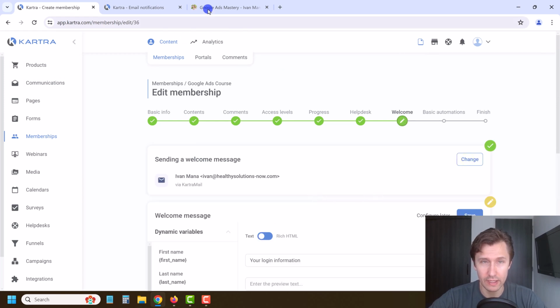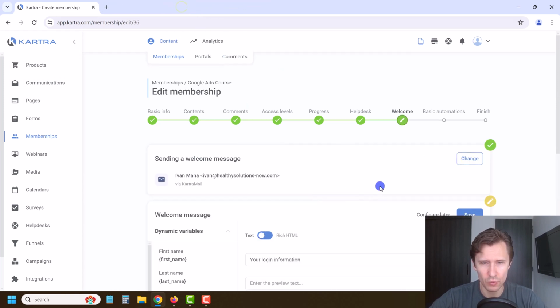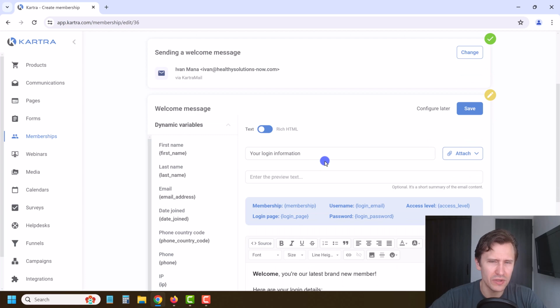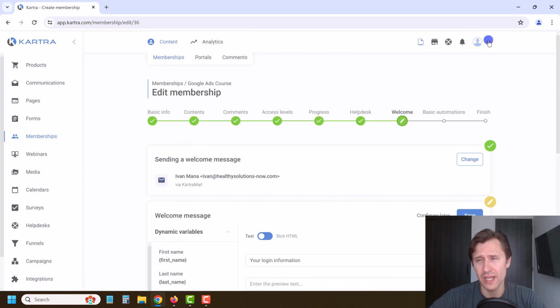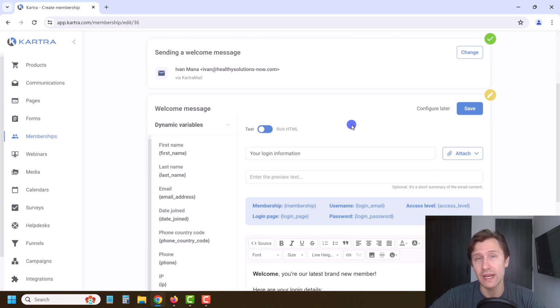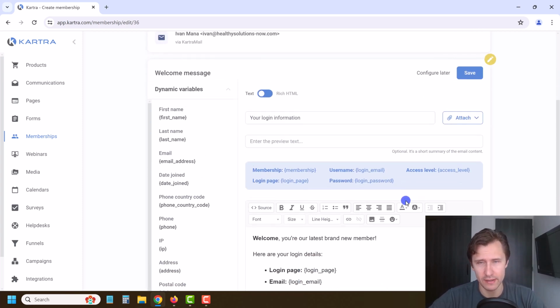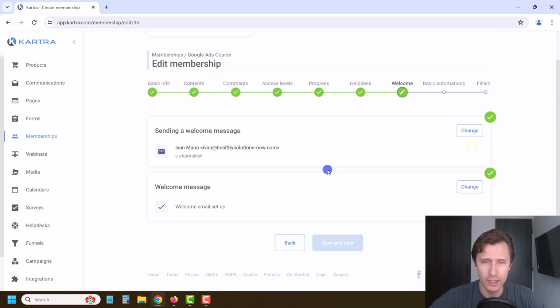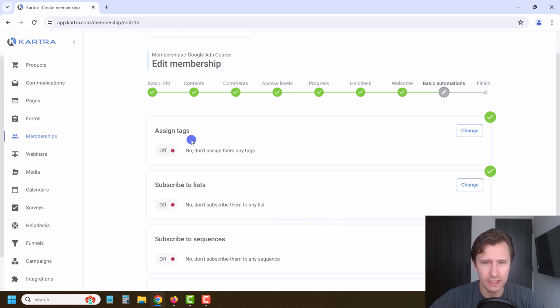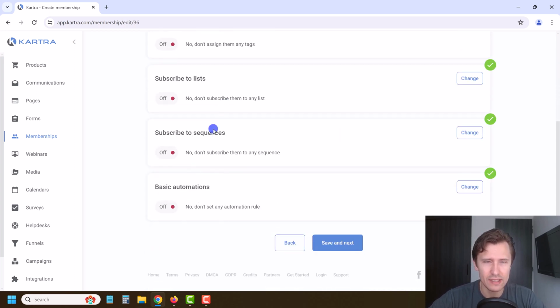So we're going to hit next. Close out of those windows there. Kartra actually allows you to edit your email here, so you don't actually have to go into email notifications, but now you know where to go to edit any of those emails, because sometimes Kartra doesn't give you the option to edit it. Sometimes it just says we're going to send the email like that. So good to know. That looks good. If you don't want to change anything, you just leave it as is. You click next, and then you can assign tags. You can subscribe to lists.